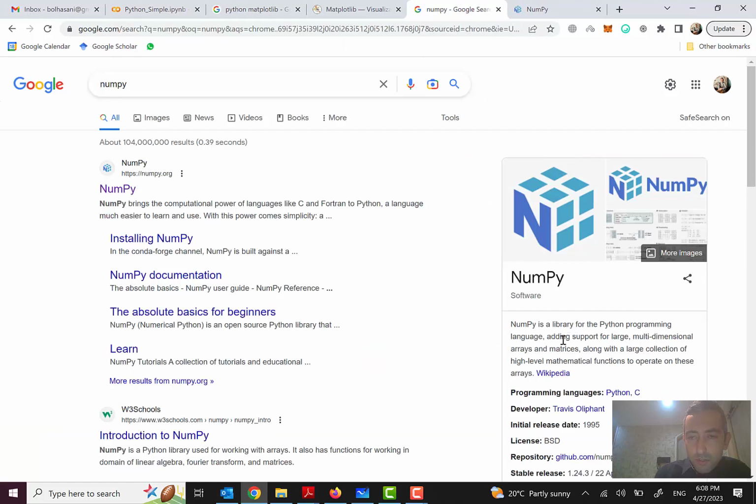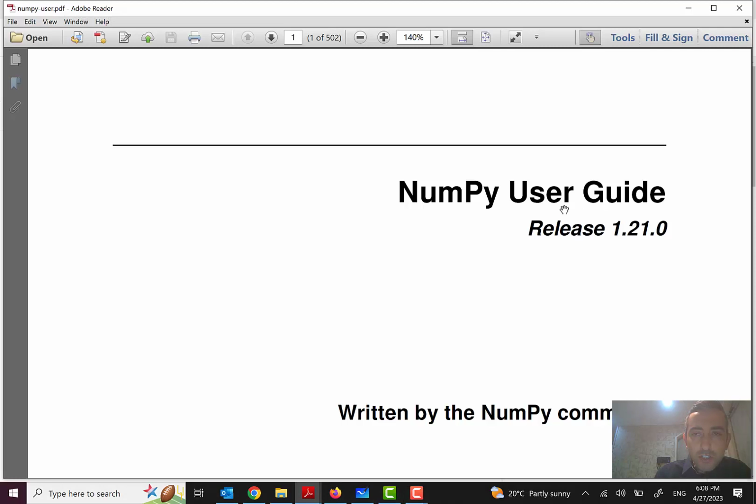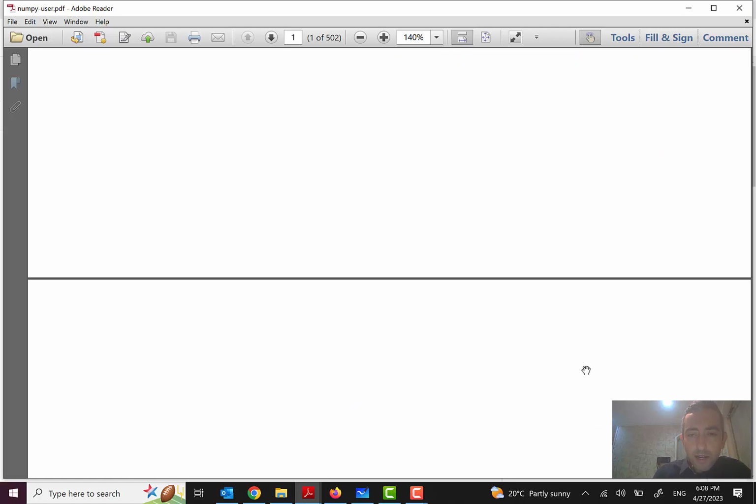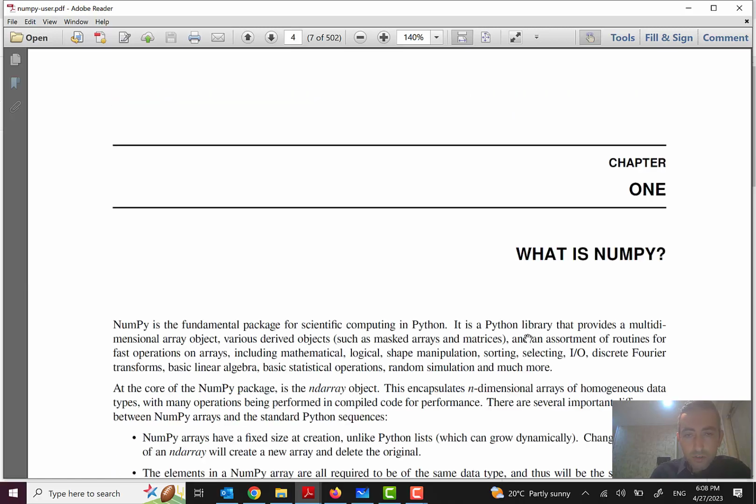And here, Numpy is a very popular library for Python. I will share this link in the comments. It is the Numpy user guide written by the Numpy community, from 2021. When we go through this, we see Numpy is a fundamental package for scientific computing in Python. It is really a useful library.